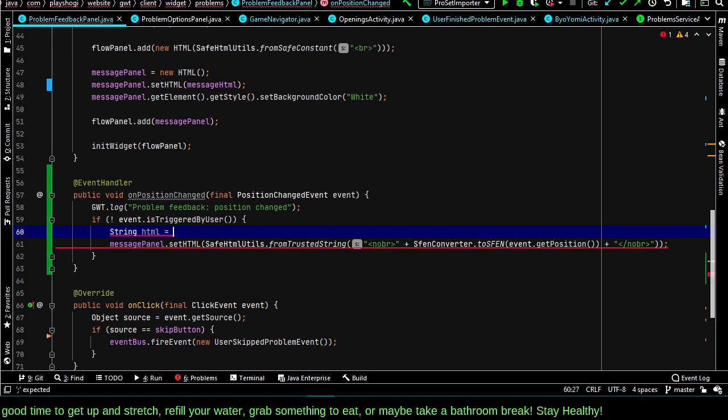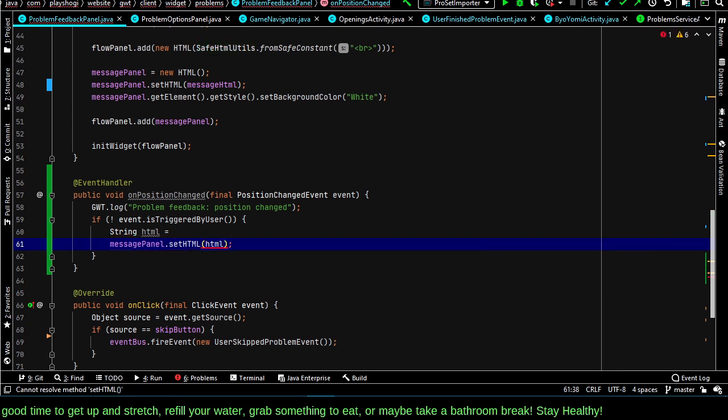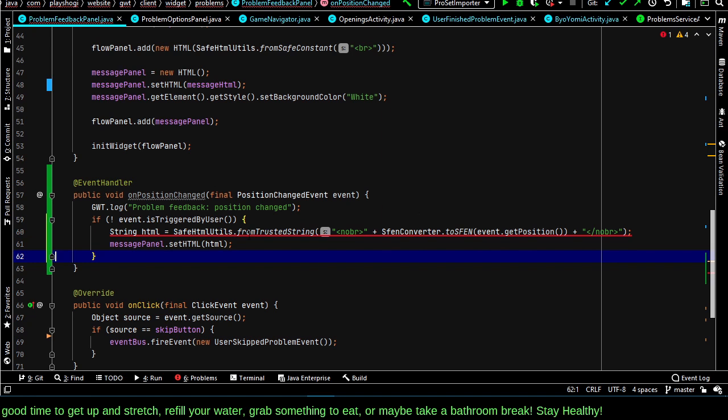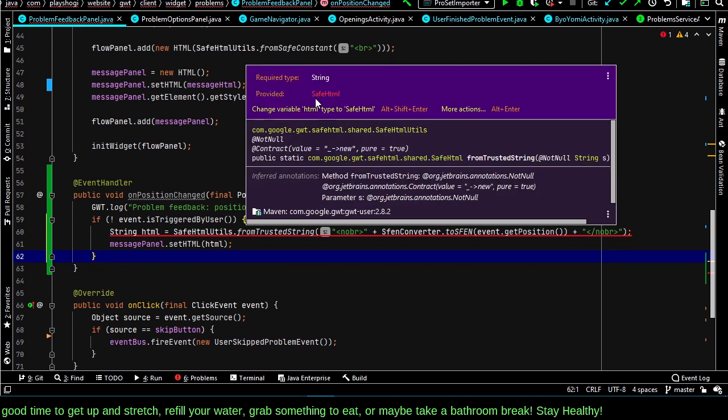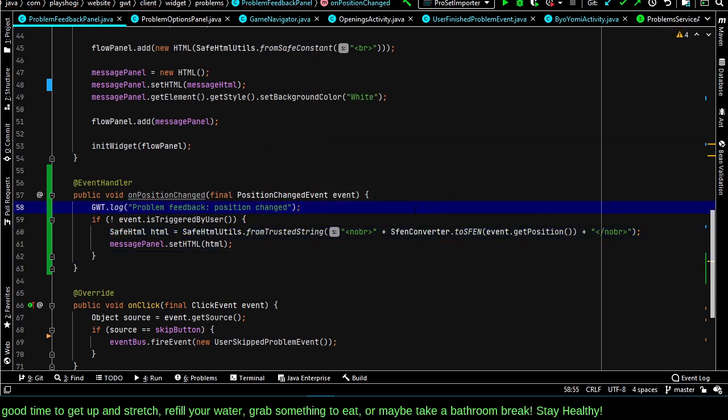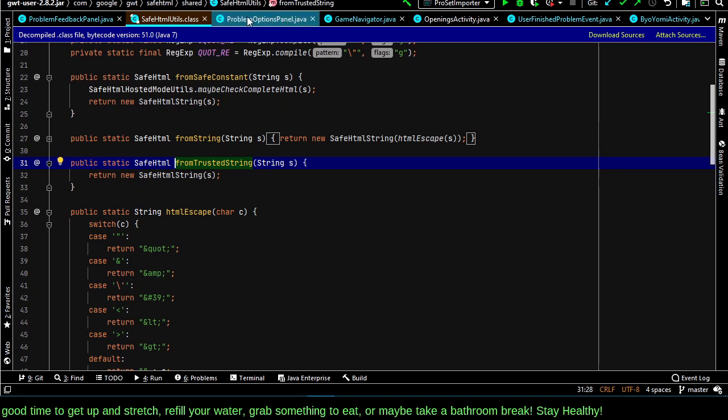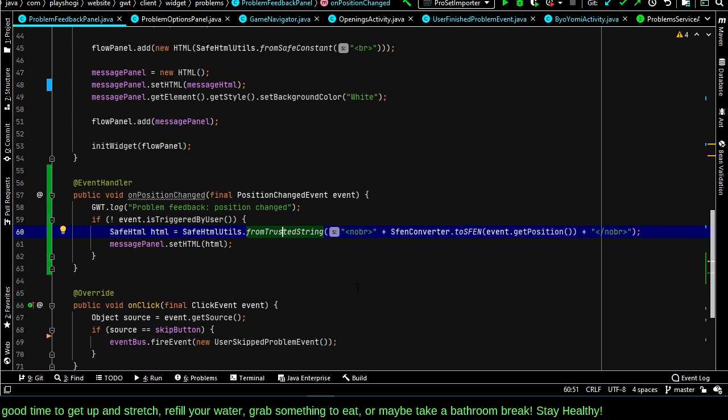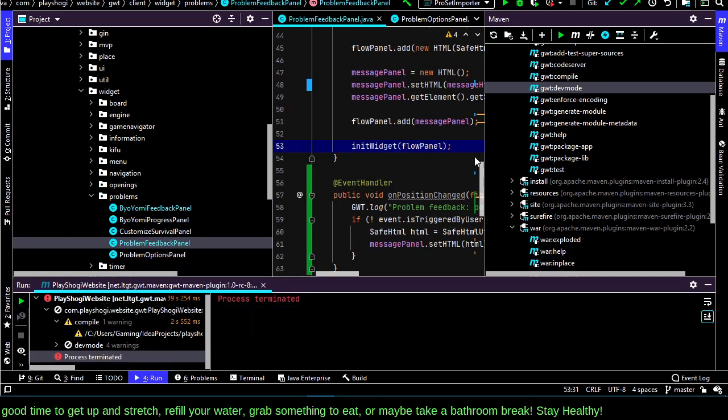Let's see, HTML is going to be equal to this big expression here. Now, wait, what? Oh, yeah, change the type to safe HTML. Fine, whatever. Looks a bit silly that way. What's the parameter here? It's just named S. I was just going to copy the parameter name, but I don't like S as a parameter name. Okay, and then the interface here is safe HTML. Fine. So yeah, we're going to demand no line break in the middle of that.